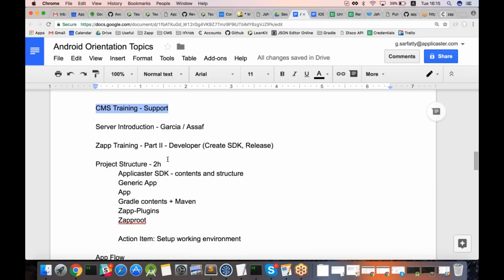Server introduction, just getting to know the backend side. This is just an overview, and also for getting to know the people behind the server side. So either Garcia or Asaf can take care of that part.